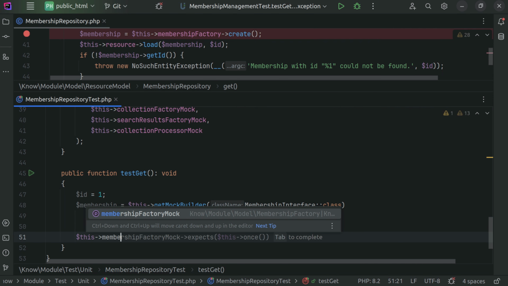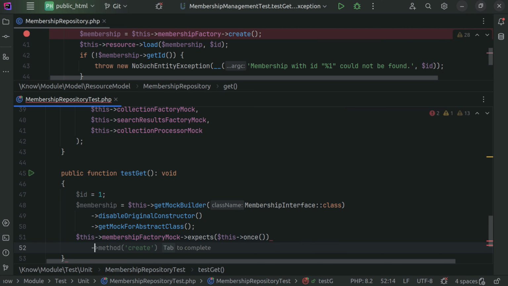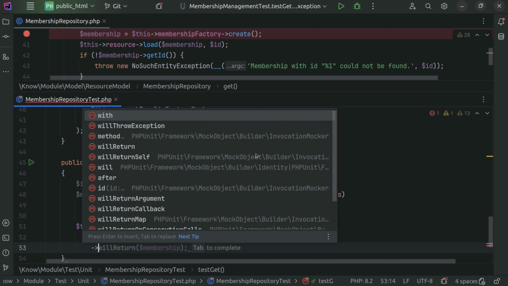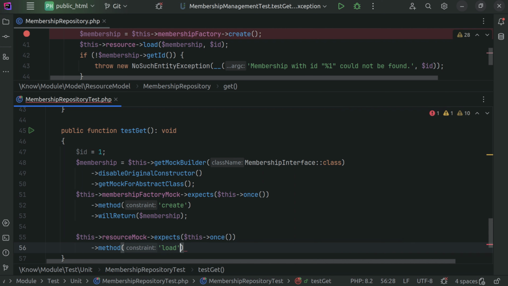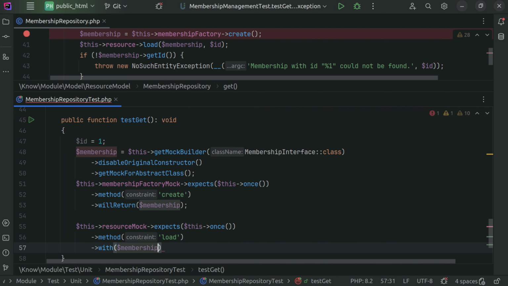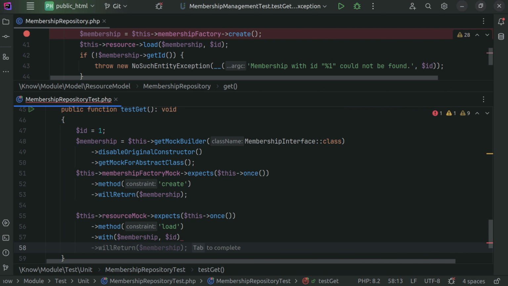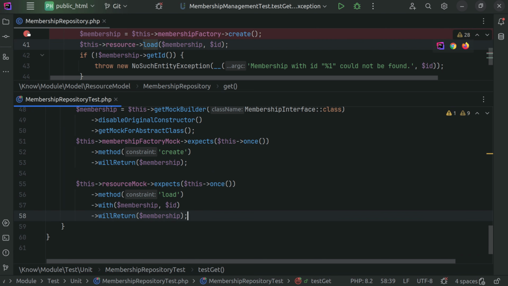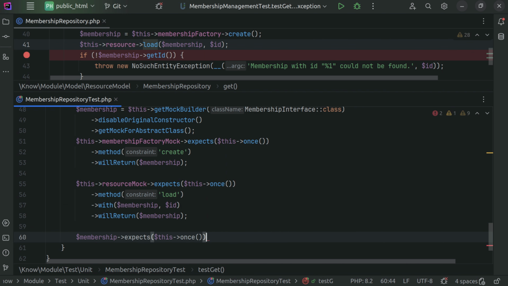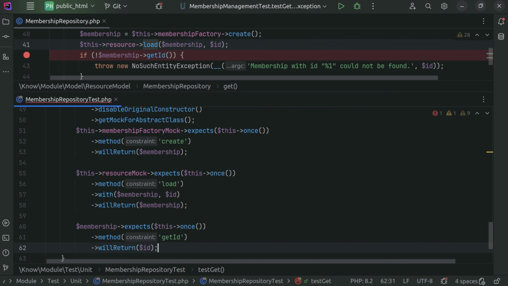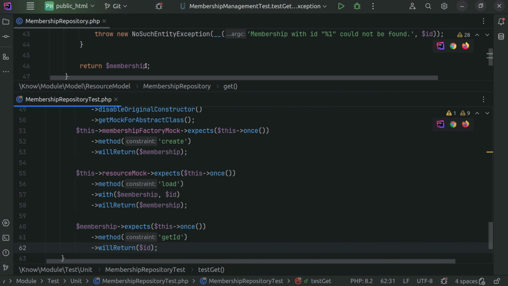We are expecting the create method once from membership factory instance, and this returns the membership mock object. Then from resource model, we expect load invoked once, accepting membership mock object and id parameter. Next we have get id invoked. So membership object expects get id called once and returns id. Finally, membership instance is returned.